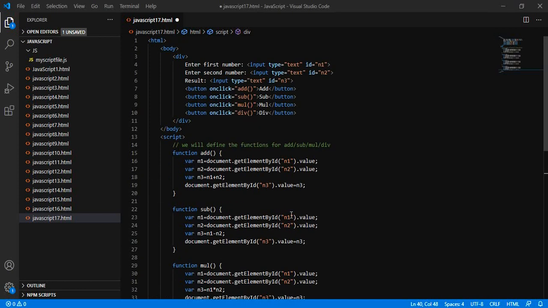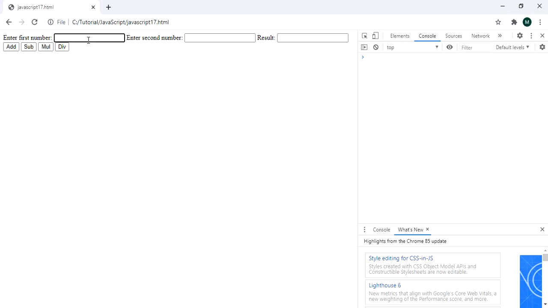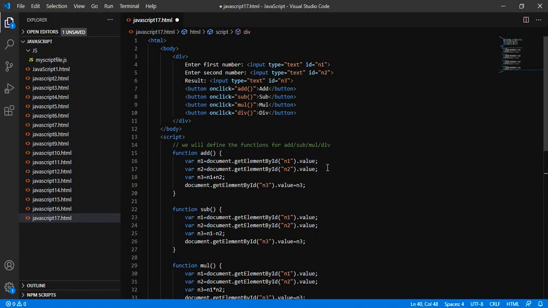Let us run the page. Again it is showing the error. We have not saved the file. Let me save.